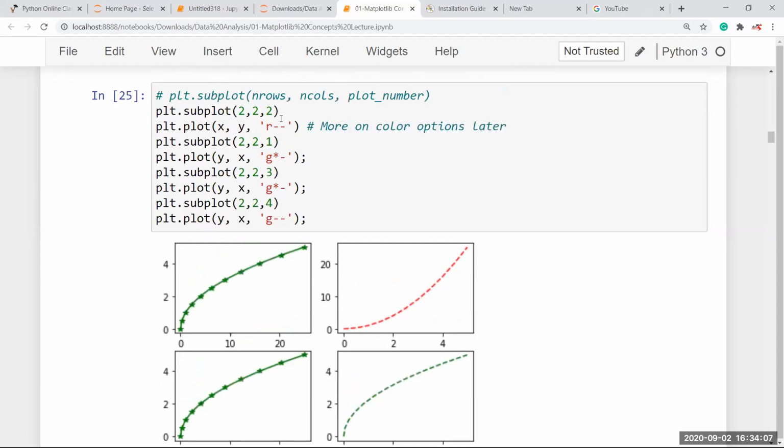So the first one is red, right? Red is this value because we are choosing the second one. The plot number is the second one, like in your data frame. So this is 2 cross 2, which means we get 4 values. Here we get 4 plots.